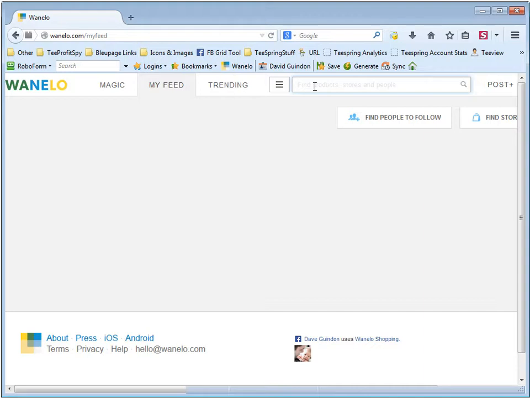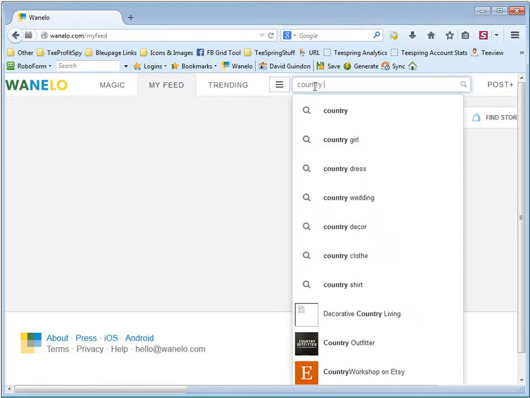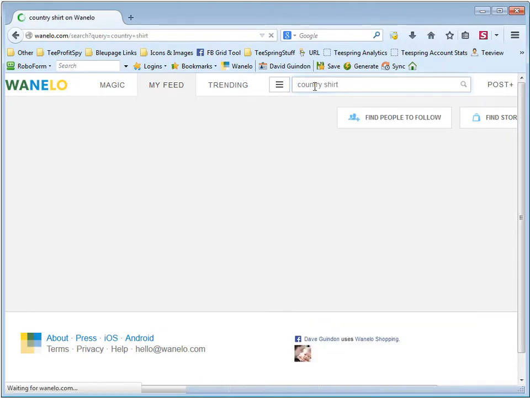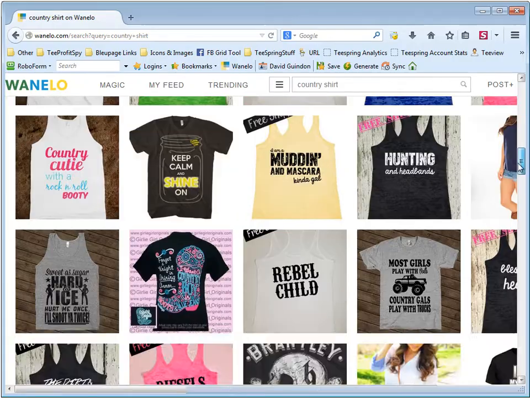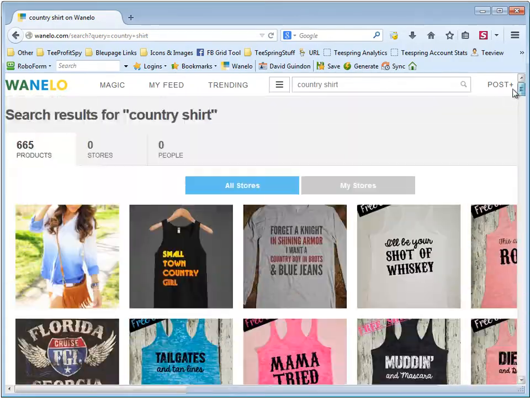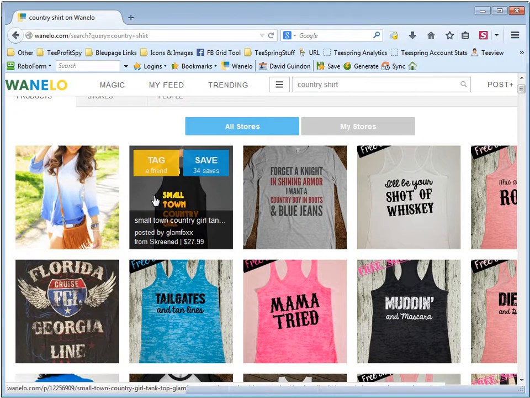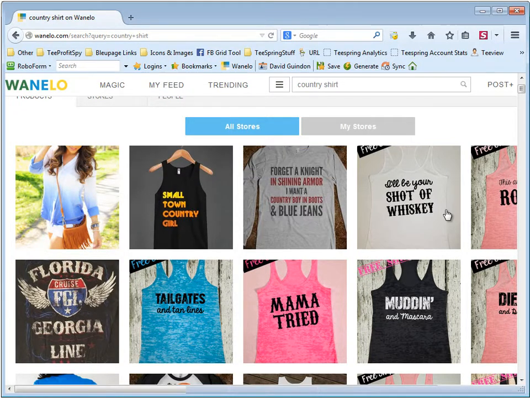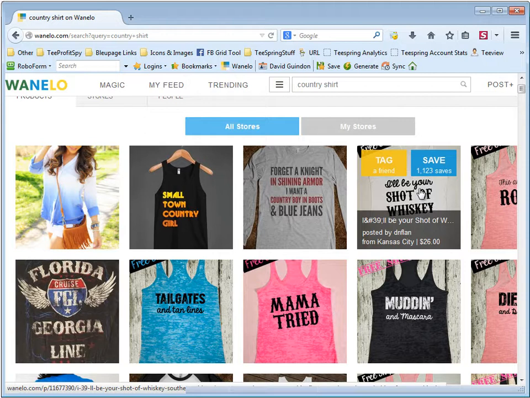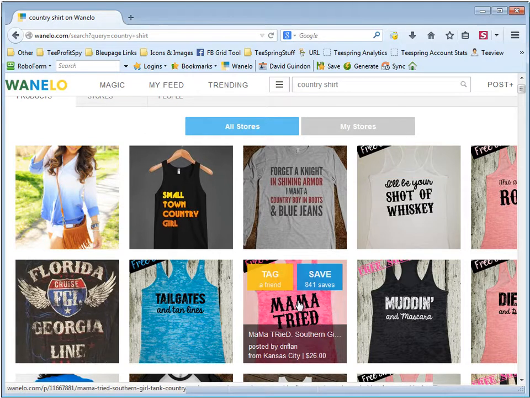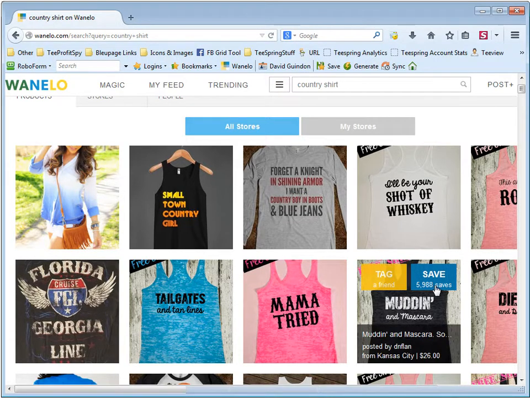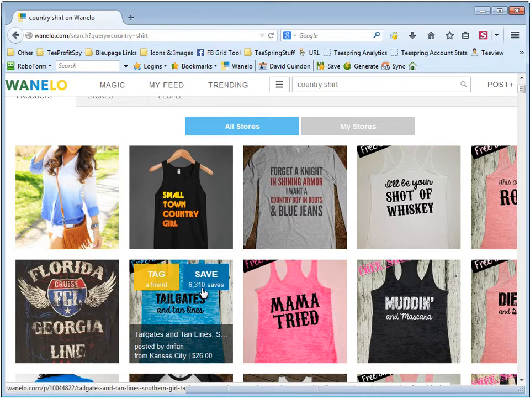So if you go to Wanilo and type in, for example, country girl or country shirt, you'll get an incredible amount of awesome design ideas. And what's cool is that Wanilo tells you the number of saves, which you see right here. The number of saves gives you an indication of how popular that t-shirt is, because people are saying, I want to save this because I really want to buy it later. It's a very powerful metric, because it indicates that people actually want to buy that item, not just like it. It's not the same as liking or sharing. This is buying, so this is very powerful.